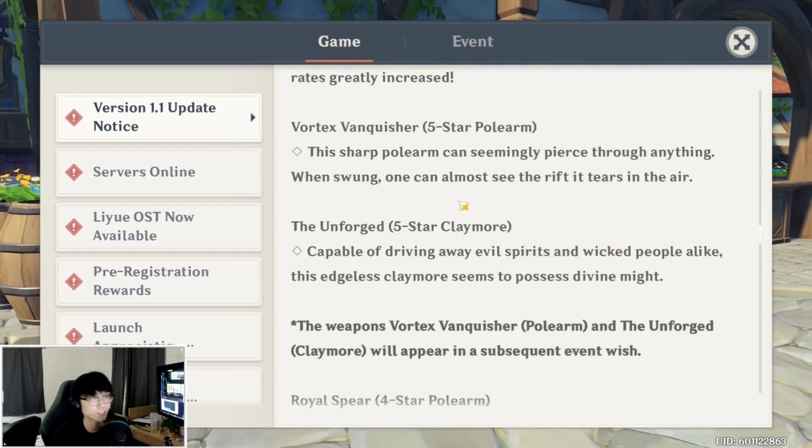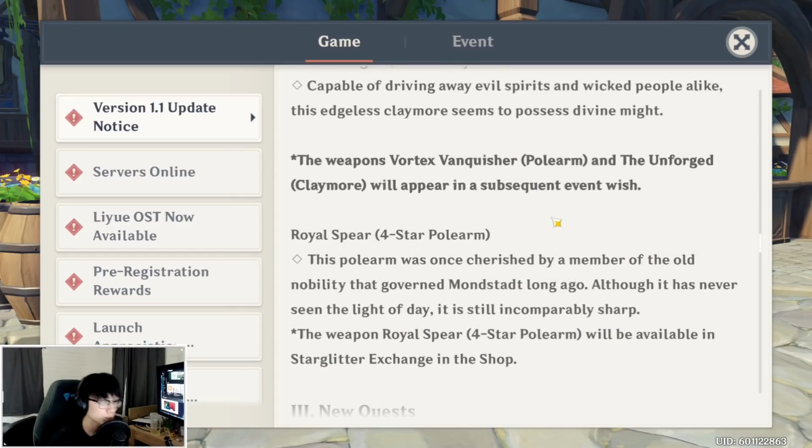The other Geo 5-star weapons of the Polearm and the Claymore will not be available until Zhongli and Xinyan's banner, which makes sense because Zhongli is a Polearm user and Xinyan is a Claymore user. The Royal Spear 4-star Polearm, which was not featured in the October Starglitter shop because the Blackcliff Spear was featured instead, will now be featured in the November Starglitter shop.